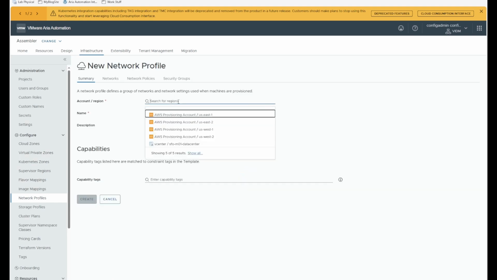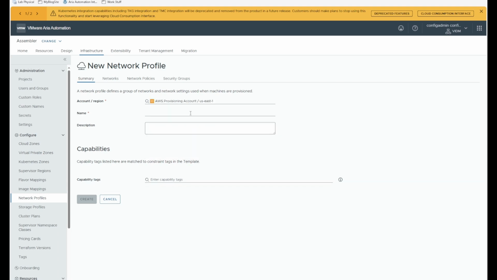So let me create a network profile real quick, and it's per region, because it's per cloud zone, per region. With vCenter, it's per cloud account. When it comes to public cloud, it breaks them up based upon region. It's kind of not so fun, but it makes sense because each region has its own VPCs and all that. So it's basically a VPC limitation. So let's just use US East 1. I'll do AWS US East 1.